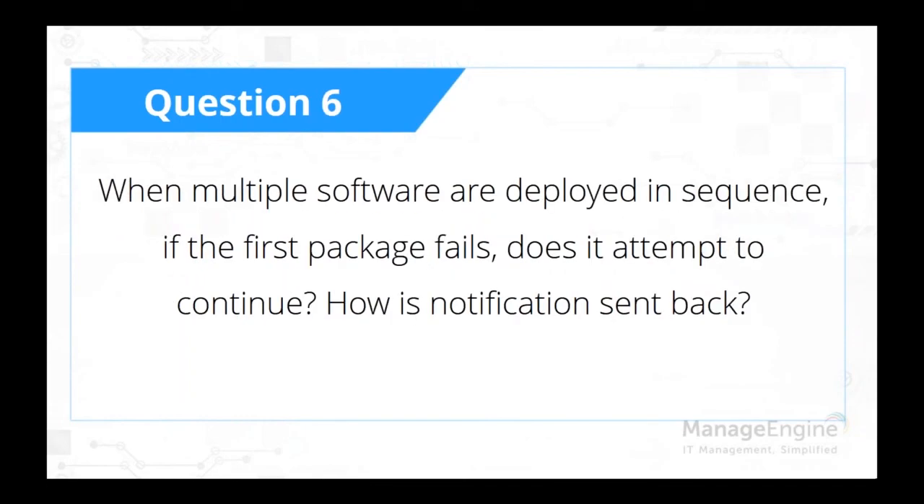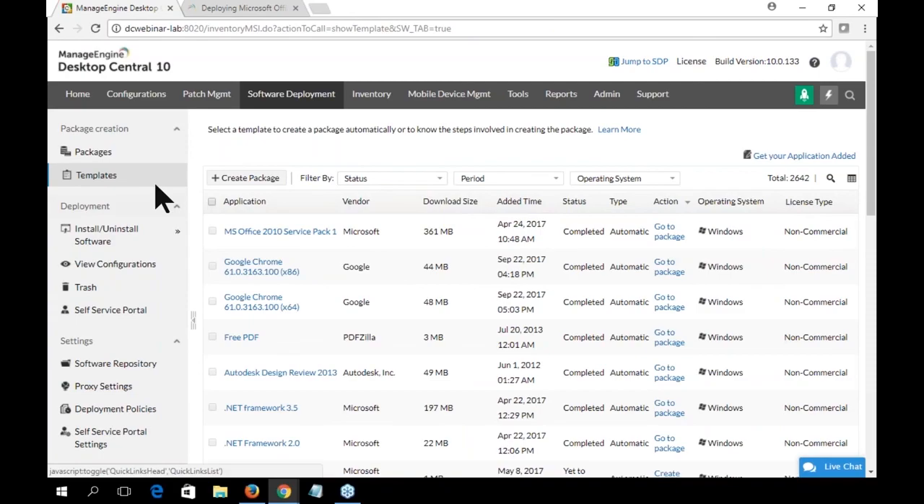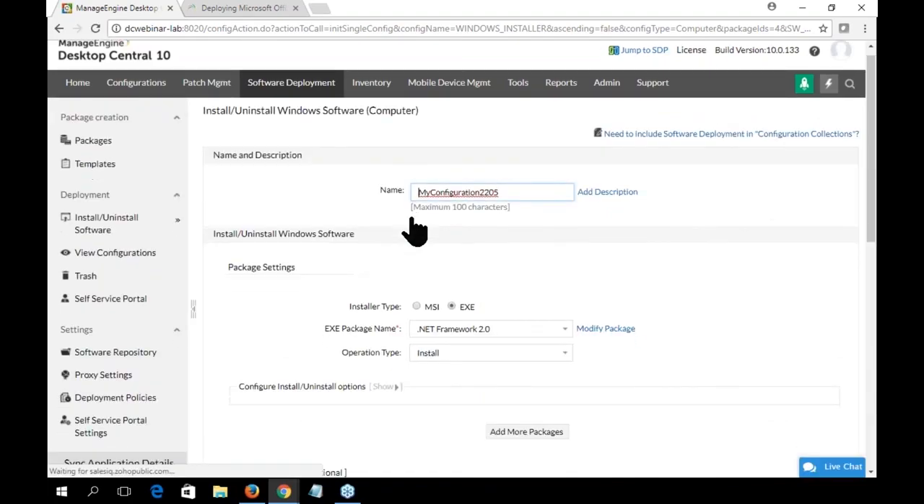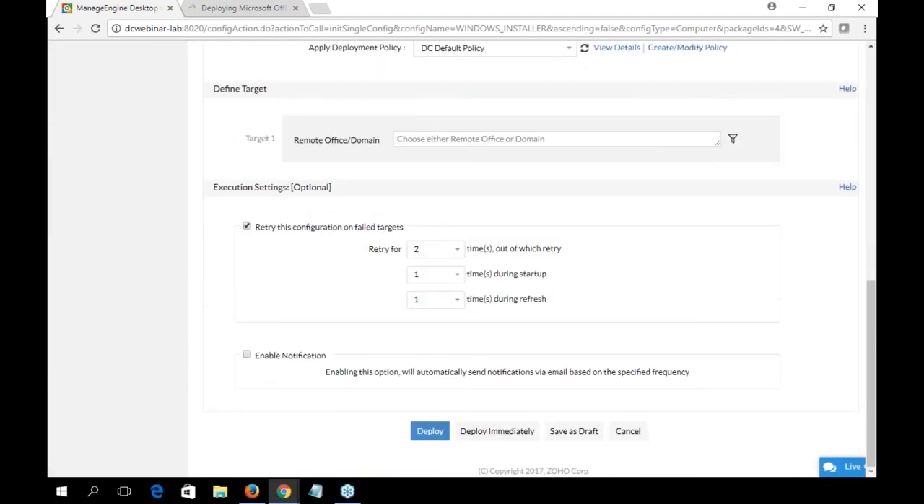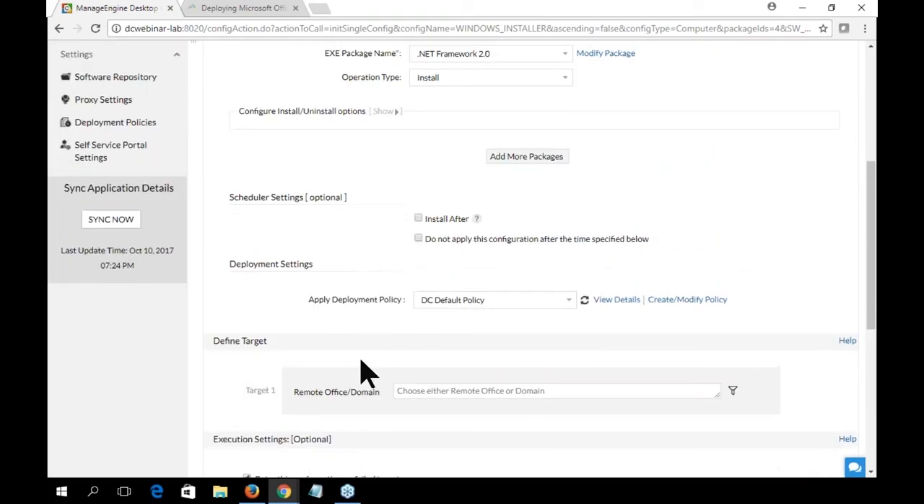Question number 6. When multiple software are deployed in sequence, if the first package fails, does it attempt to continue? How is notification sent back? Meaning, when I'm trying to deploy multiple applications, like what we discussed with .NET Framework or Autodesk, if any one application fails, the process would be paused, and you would have an option to be notified, which we have already discussed. When you select this option, at the bottom you can see the notification. Selecting enable notification will help notify the user based upon the process.